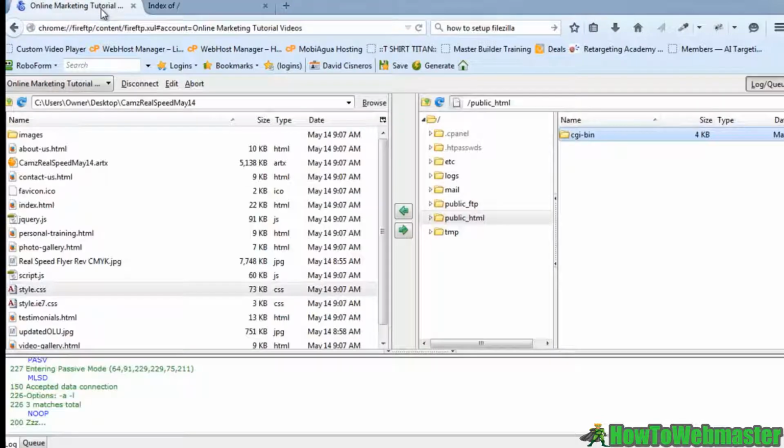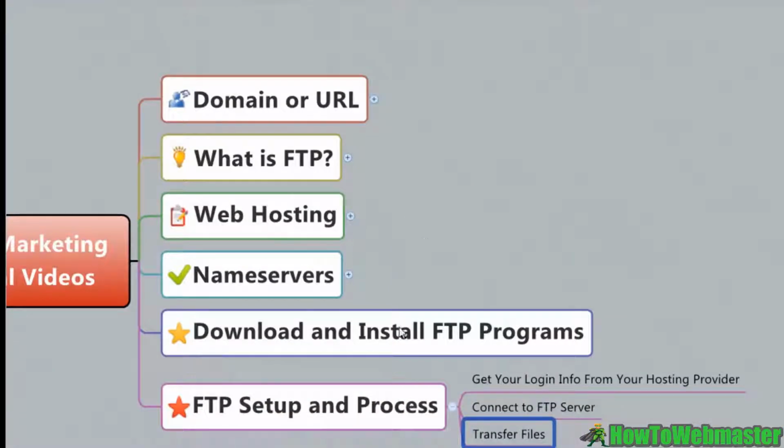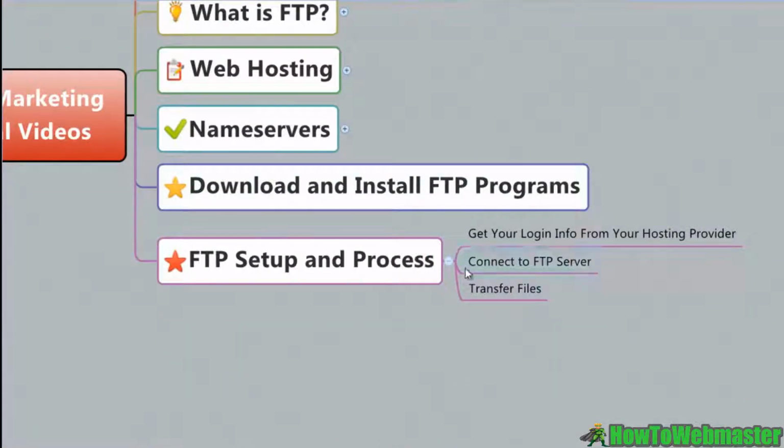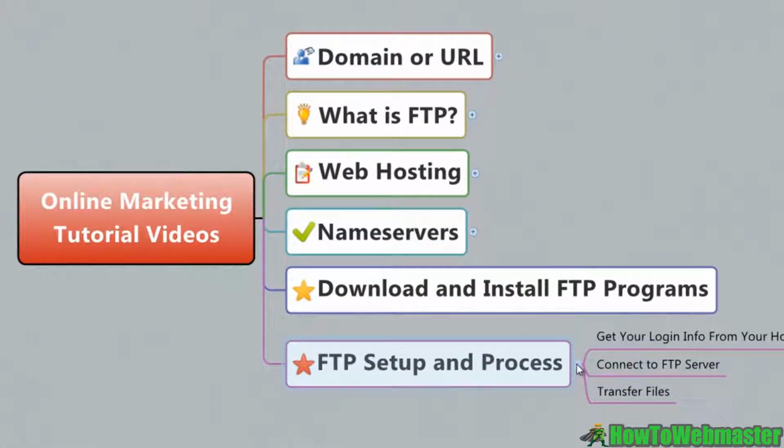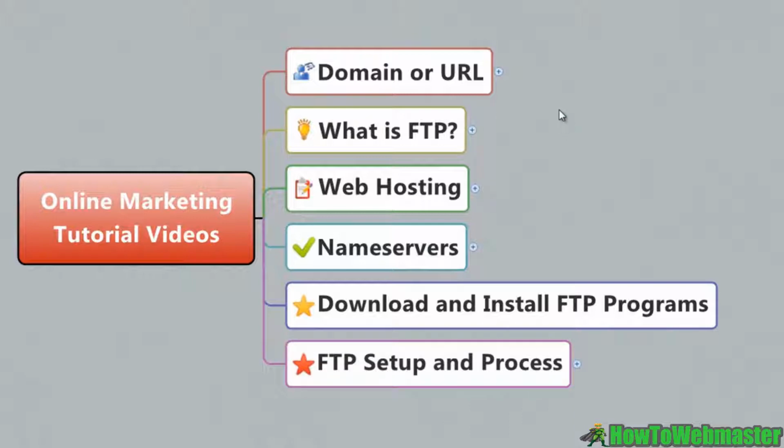All right, so that's going to basically conclude our FTP process, setup, and everything involved here. So now that you've gone through these online marketing basics, you now know how to buy a domain, how to set up your FTP, how to get your web hosting, how to make sure the name servers or phone numbers from your domain are calling your web hosting, and getting that FTP to display all the files on your website.